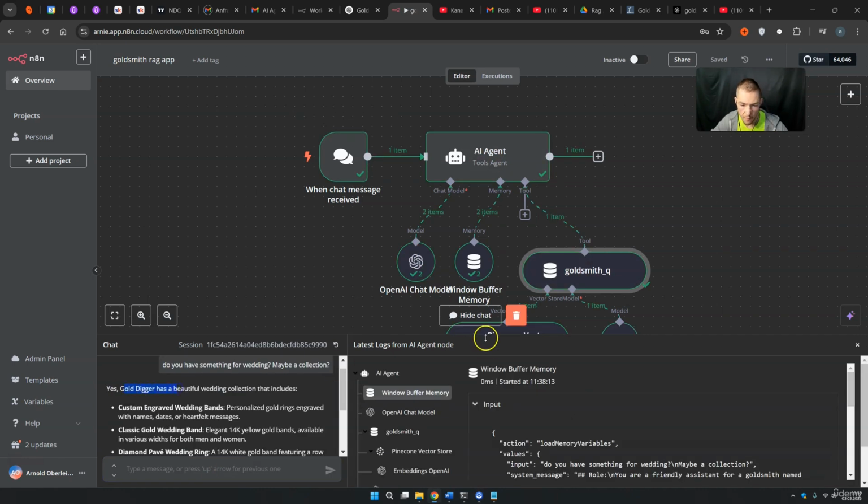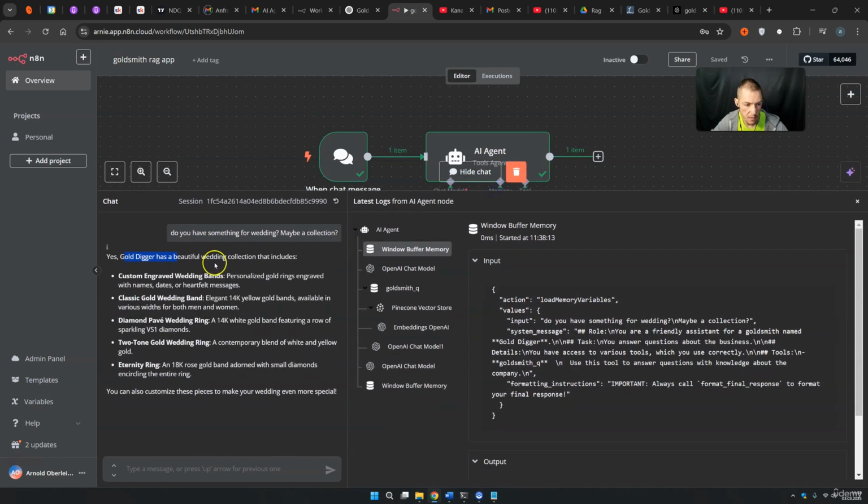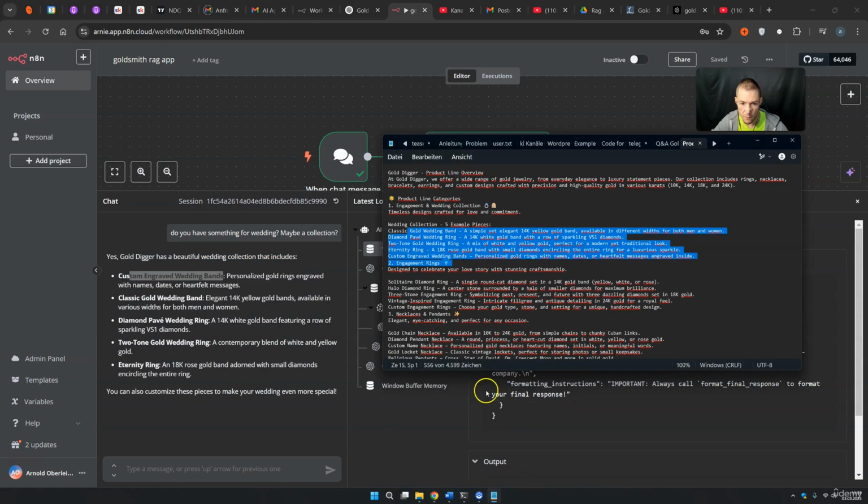Yes, Gold Digger has a beautiful, let's just make this actually a bit bigger, a beautiful wedding collection that includes custom engraved wedding bands. Let's just see if this is correct. There you see it, custom engraved wedding bands, personalized gold rings with names, dates and so on. The classic gold wedding band, elegant 14K yellow gold bands and so on. There you see it, classic gold wedding band with 14K yellow gold.